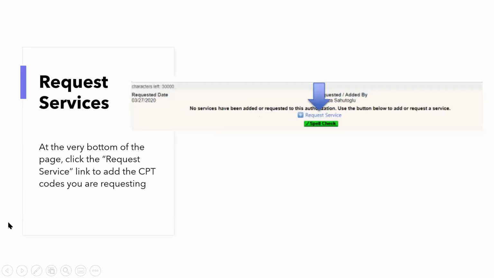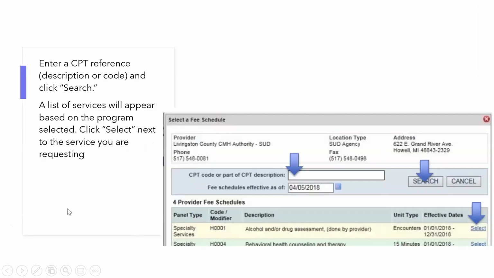Okay, next you're going to do the request services. So at the very bottom of the page, click the request service link to add the CPT codes you are requesting. So you will enter a CPT reference, description, or code right here, the arrows pointing, and click search right here. A list of services will appear based on the program selected. Click select next to the service you are requesting, so any of these.